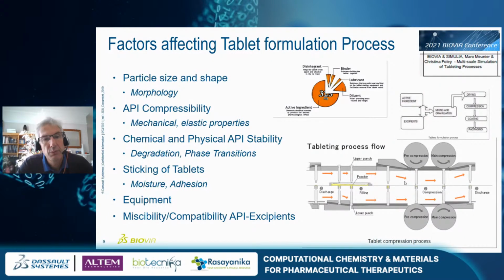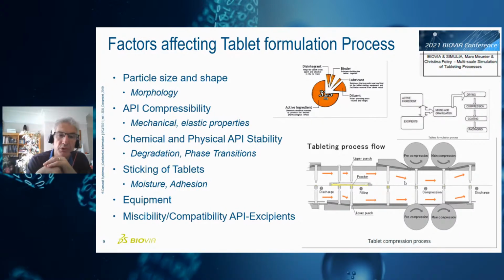So the particle size and shape, of course, are very important in this case, and that, as I mentioned, can be predicted thanks to the morphology predictions. The compressibility of the API will also be relevant here. So here we investigate mechanical properties. That's what we can predict with our tools, such as the CASTEP one I mentioned before. There are other methods. We can look at the stability, degradations, glass transitions.